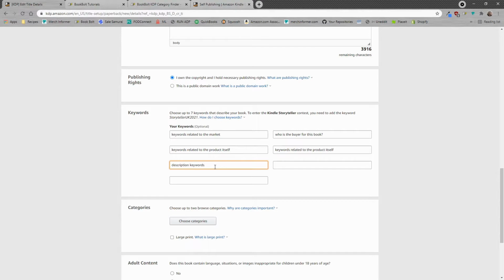Okay, so keywords that describe what it is you're selling or the niche that you are selling in. Sixth box, I like to do keywords related to the niche, and that's also what I will do for the seventh box.